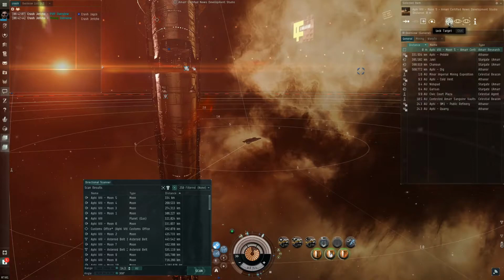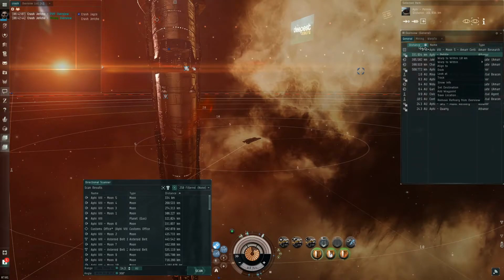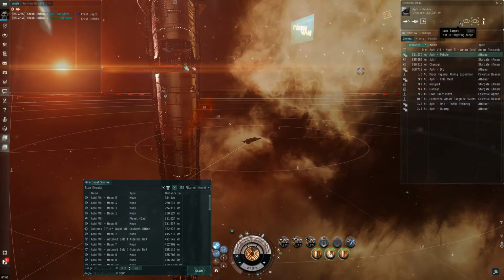Next here you have lock target, which is pretty simple. It's the same thing as right clicking and clicking lock target, and the shortcut is Control. So instead of having to click everything and then right click and then click lock target, you can just click the ship you want to target, or the ore, the minerals, whatever it is, and then press Control and it'll begin to lock that target immediately.